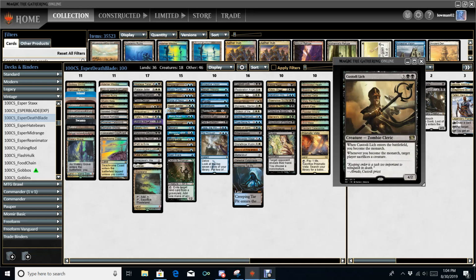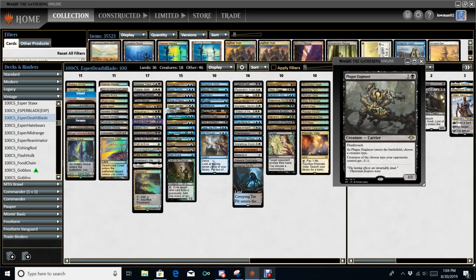So Custody Lich in, and I believe there was one more change in the deck, but let me look real quickly, guys. Yeah, Plague Engineer got in. So I ended up cutting the Soulfire Grandmaster. One of the issues you run into in Esper is you don't have a lot of good frontliners, creatures in the 2 CMC spot. So I ended up cutting the Soulfire Grandmaster.